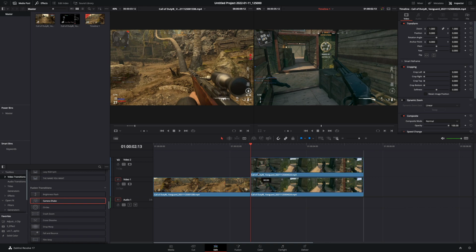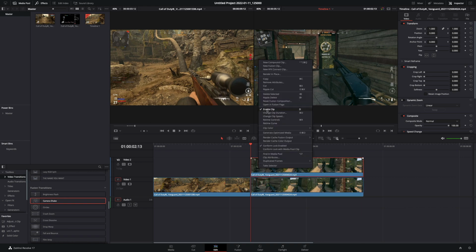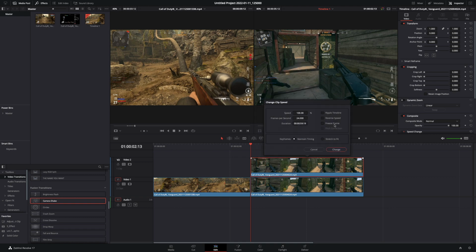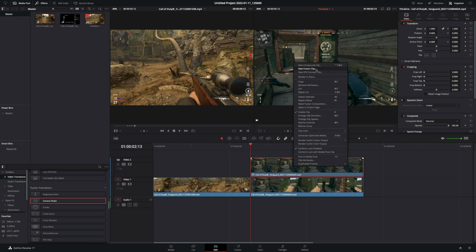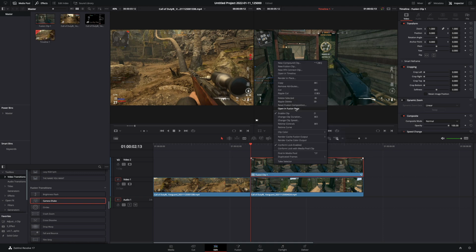Duplicate your second clip and bring it on top. Make sure that you are in the first frame of that clip, right-click on it, and select to change clip speed. Check the freeze frame box and hit change. Make this freeze frame a new fusion clip, and open it in fusion page.